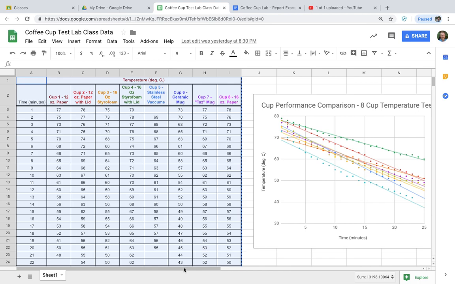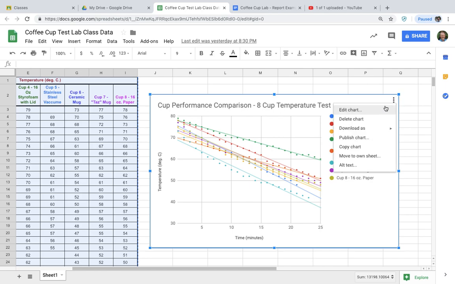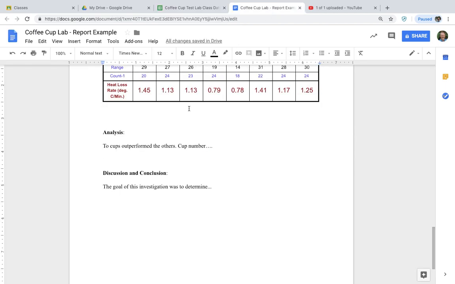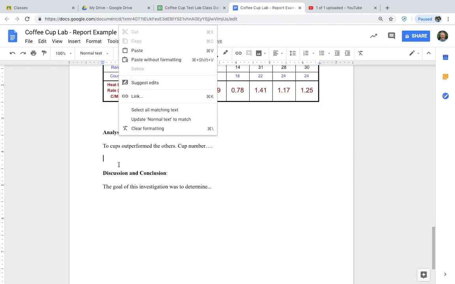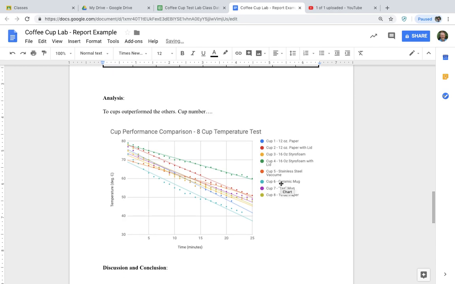So if you want to put a chart in, when you click on the chart, you should see the 3 dots in the upper right corner for the chart editor. But if you open that up, you will notice copy chart as an option. Copy it, and you can go back to your document and paste it in. There we go. I'm going to make it unlinked as well, just so that we don't have any problems. And in goes the chart.